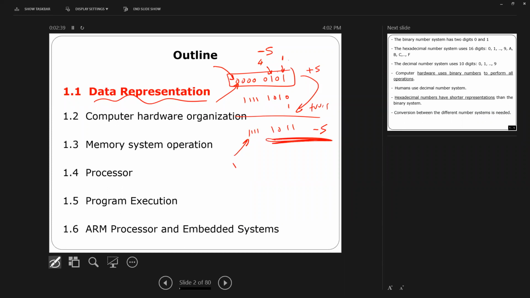But if your number is, for example, -5, and you want to convert this one to decimal, there are different ways, but what I prefer is you can calculate the 2's complement of this one. When you calculate the 2's complement of this one, you are going to get the positive version of this number, and then it's easy to convert to positive numbers.